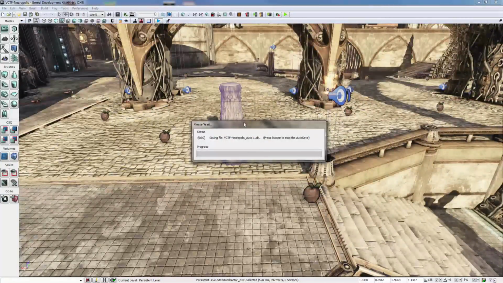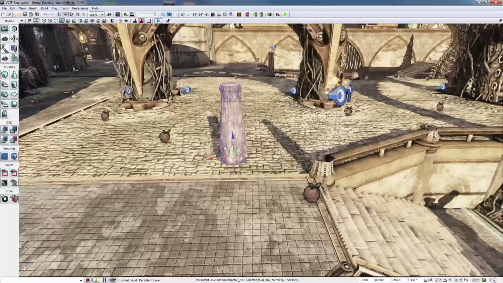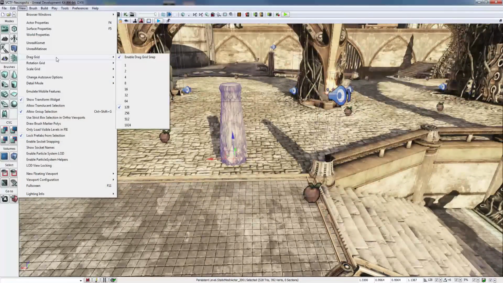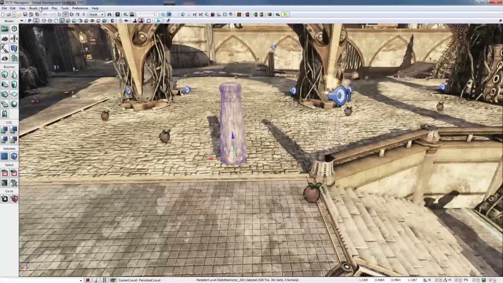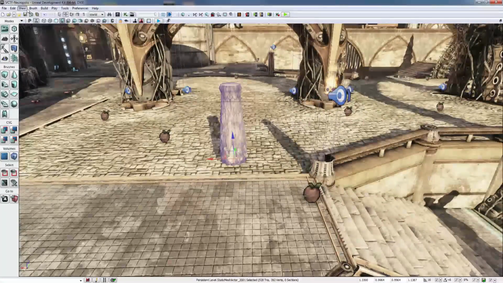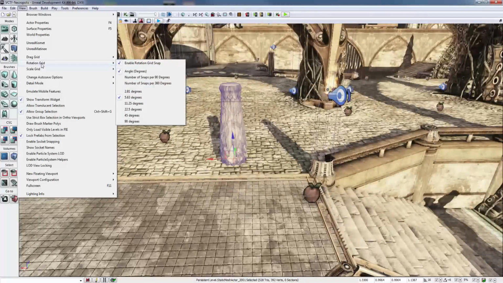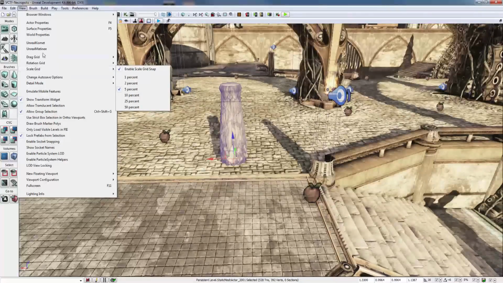Oh, it's great. Auto save. I gotta take care of that in a second. I'll show you guys in a second. But yeah, that's the drag grid. I'll explain that in a little bit when I get down to the bottom right of the screen there. The rotation grid is the same. Scale grid is the same. I wouldn't worry about touching these because they're all down here and they're more accessible.